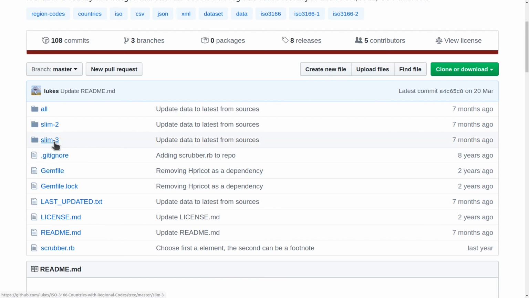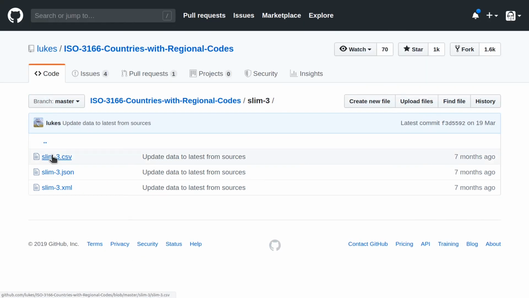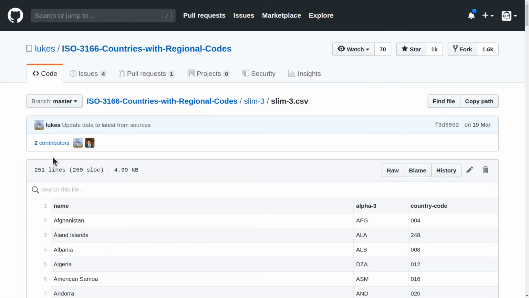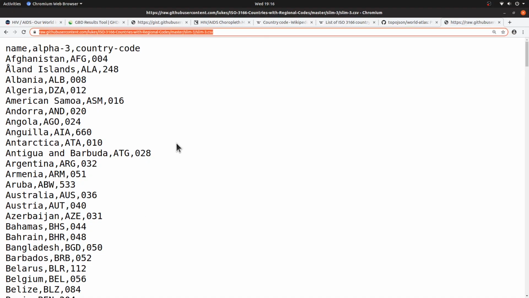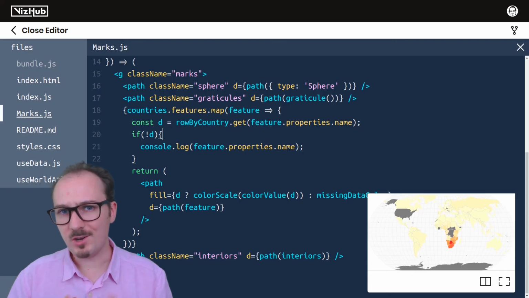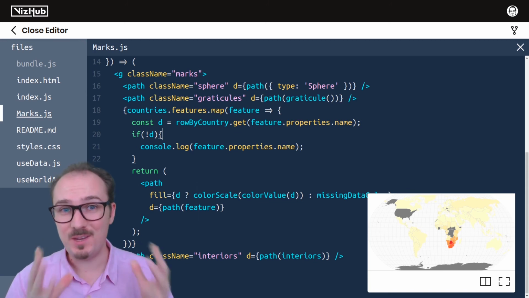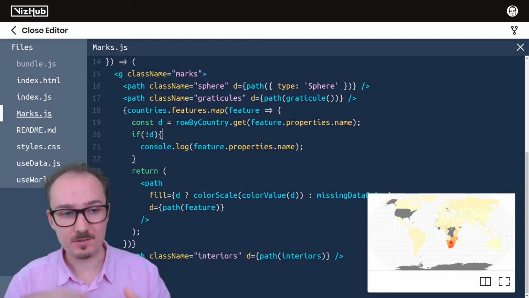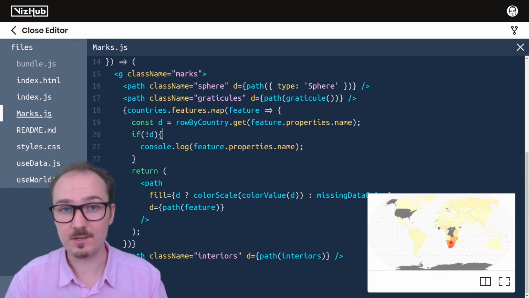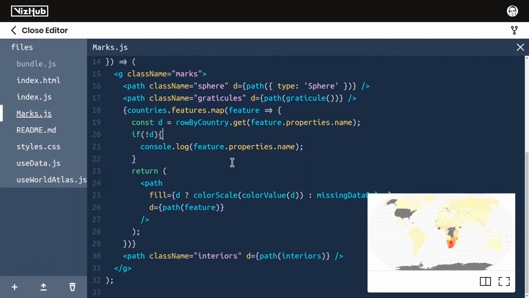Under the slim-3 directory, we've got slim-3.csv, which weighs only 5 kilobytes, and it's got what we need, alpha-3 and the country code. I can just use the raw URL for this CSV file. I'll copy this URL, and back in our code, we need to introduce another piece of logic or another module that will actually load in this CSV file.